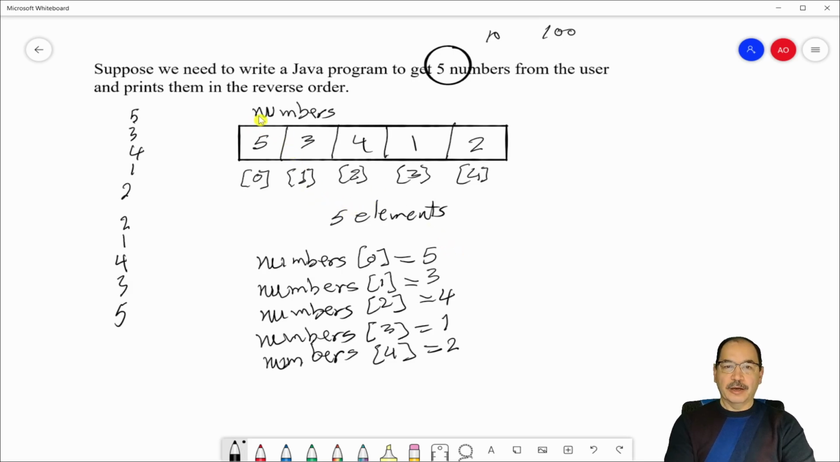So the array has only one name, and in addition to indices, we can refer to every individual element in the array using the array name and the index number, something like this. And keep in mind that all the array's indices start from 0 up to the length of the array.